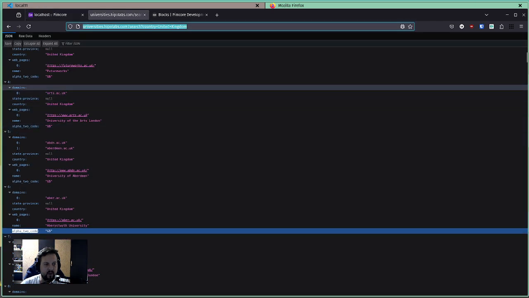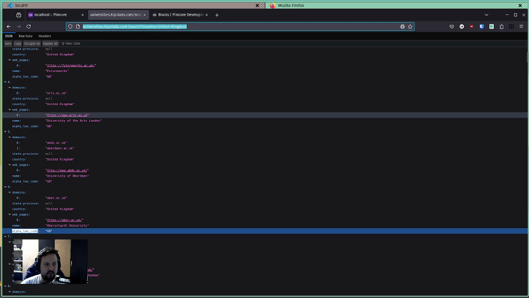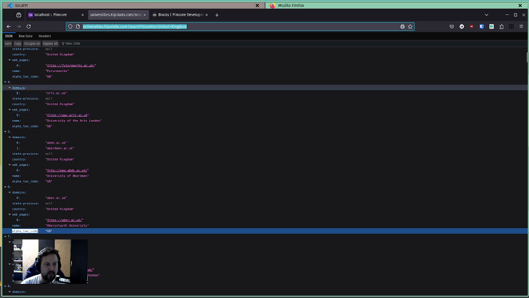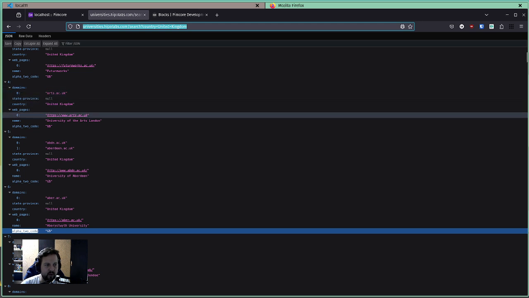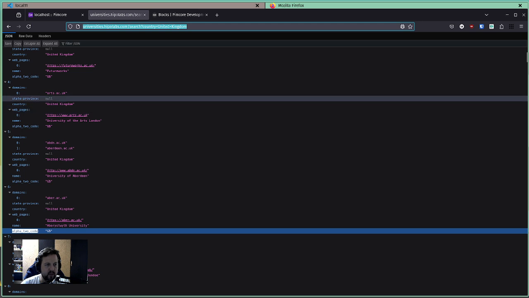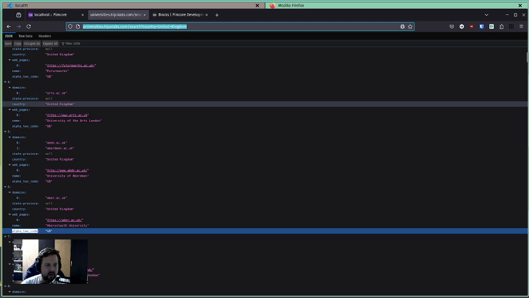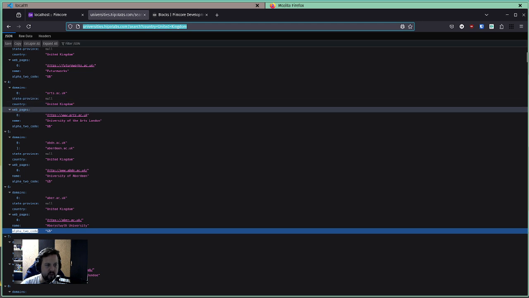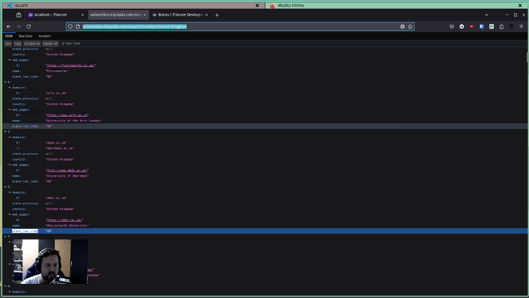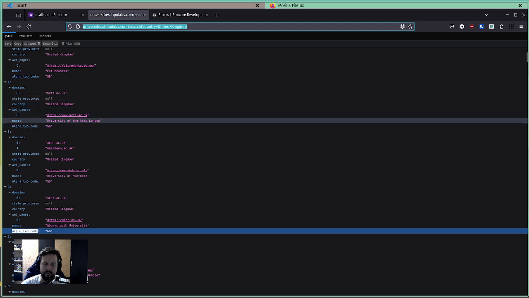We're going to have an array of universities, which has domains, which we won't care about. We only care about the web pages. State province is not filled with the United Kingdom. Country, United Kingdom, but we're only going to use the alpha 2 codes, then the web pages and the name.